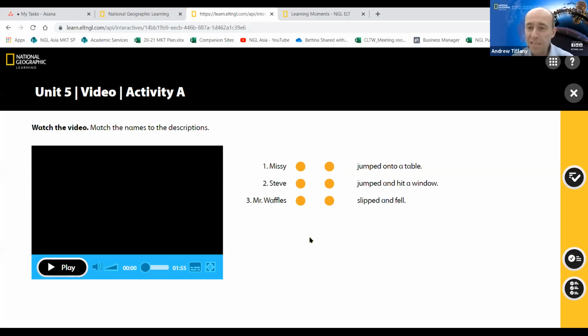So Missy, what did Missy do? Jumped onto a table. Okay, let's join those two. What have we got? Steve, what did Steve do? Steve jumped and hit a window.